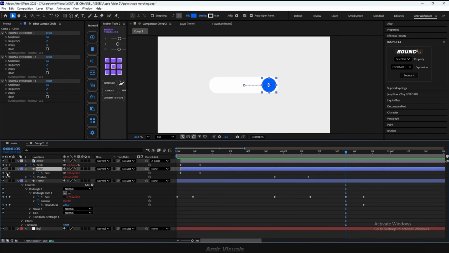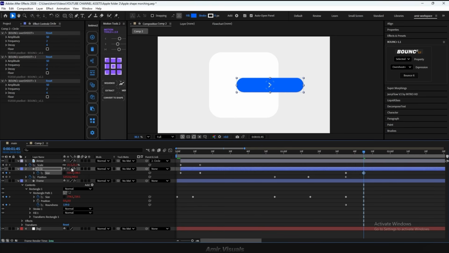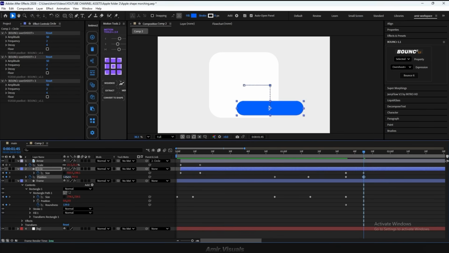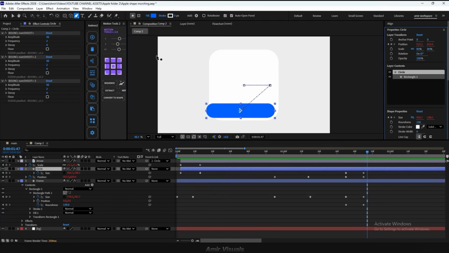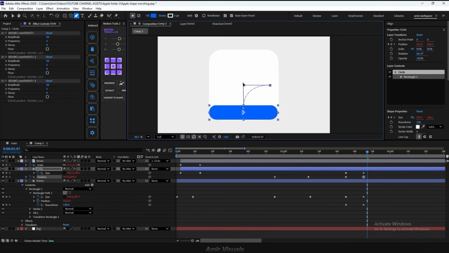Now add position and size keyframes on the circle layer, move 10 frames forward, and follow my settings. This is going outside now. To fix this, select the pen tool and make a smooth curve like this.